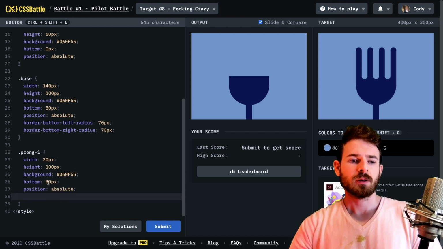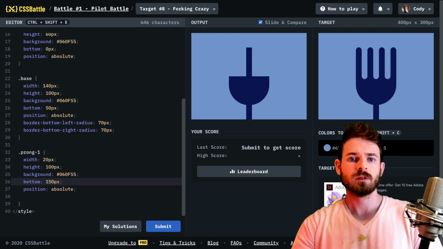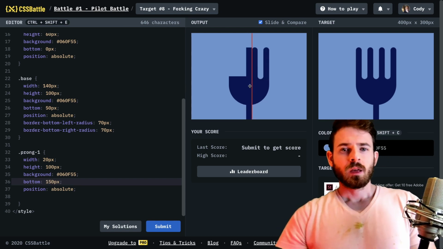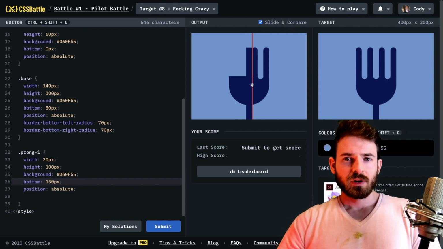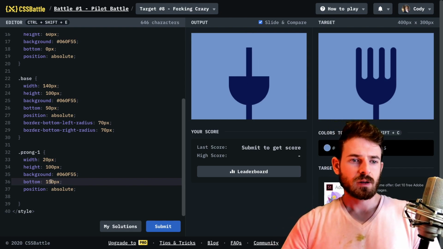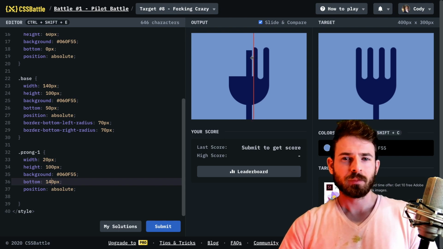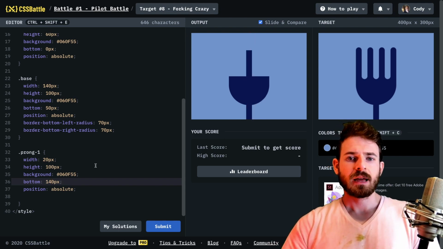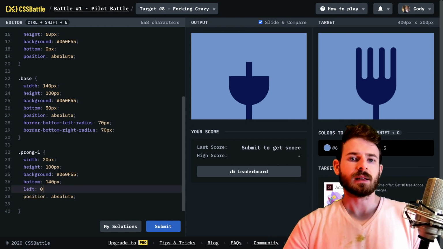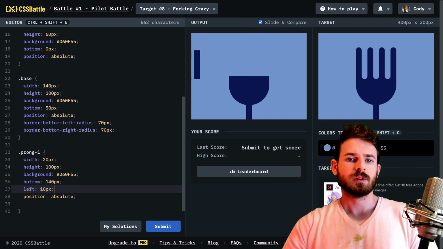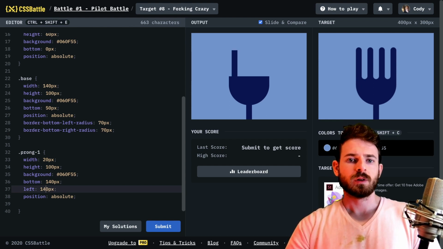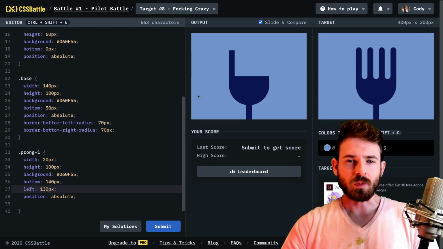All right. So instead of bottom 50, let's give it like 150. And I think that's pretty good. Not really. Let's try 140. We can kind of play around with that. But now we need to move it more to the left, so I can say left of 10 pixels. Definitely not good. 50, 100, 1. That looks good. 130.